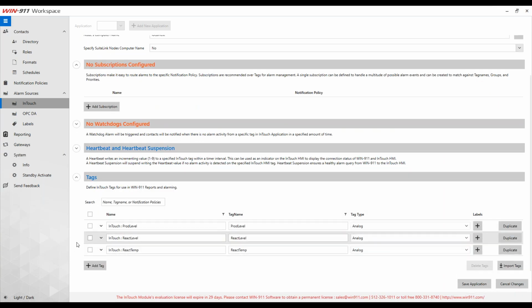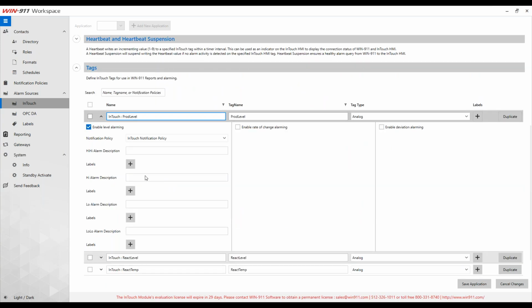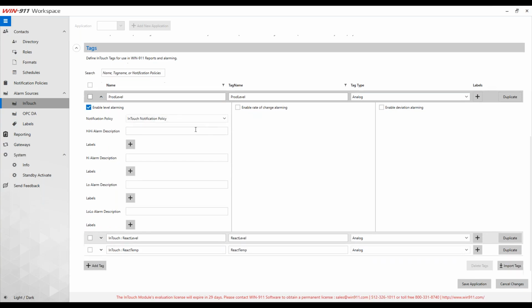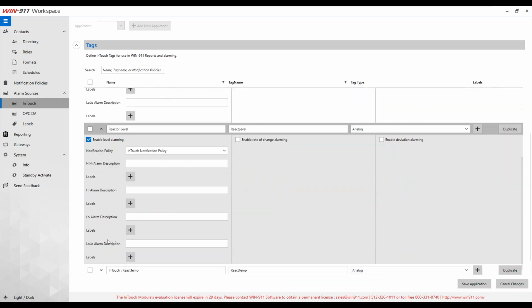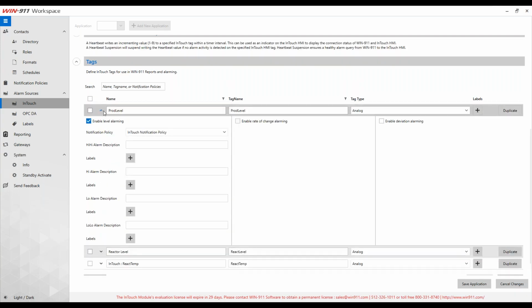And now they're in my grid, and I can come in here and change things about them. If I don't like the name that I've given it, I can change it, but don't change the tag name piece, because that's what actually ties it to the tag. You can only change this name. Let's say instead of React level, you want to type Reactor level. You can change it here. If you want to give a different description, you can do that too. You can type descriptions into these fields or assign labels to them. So that's how you import the tags.